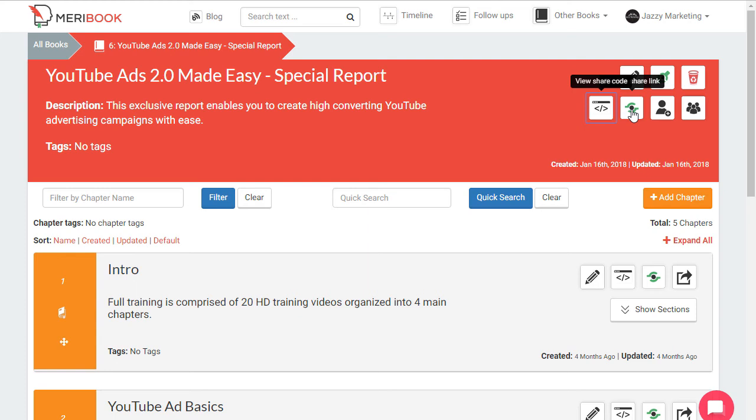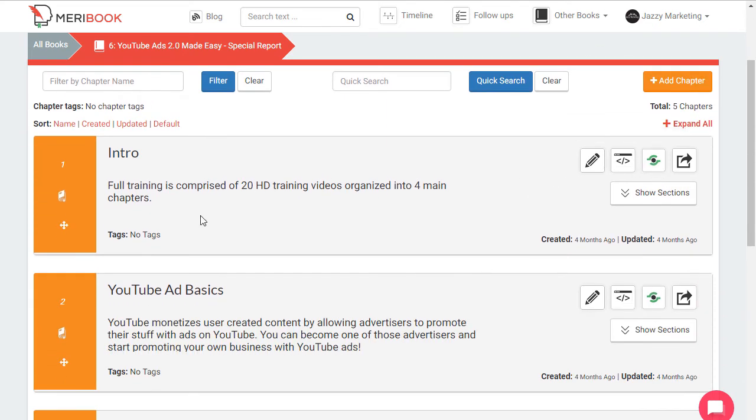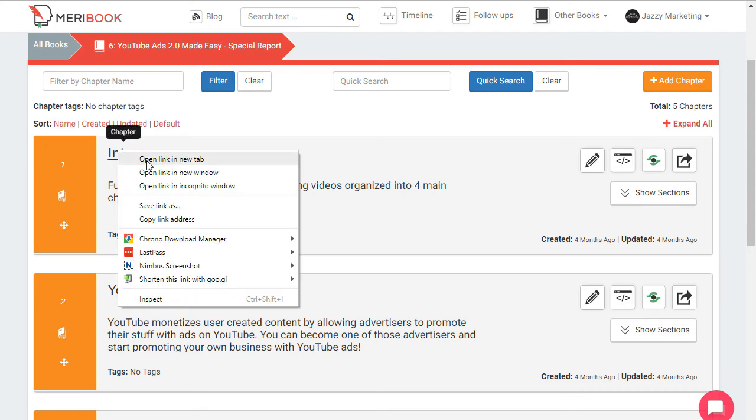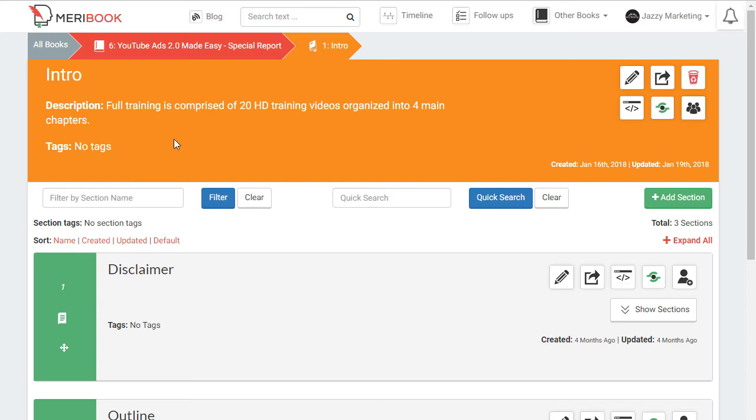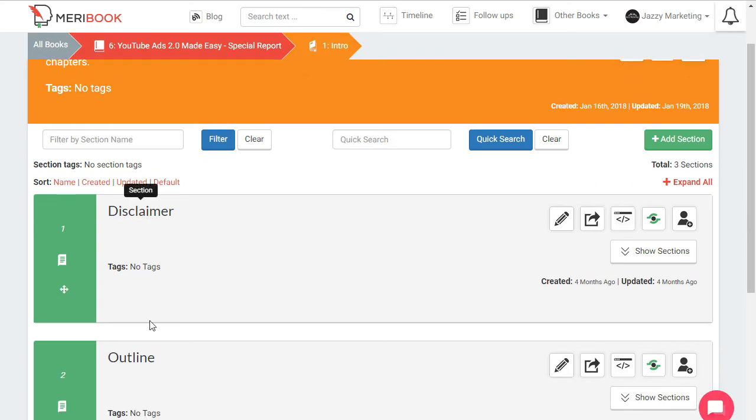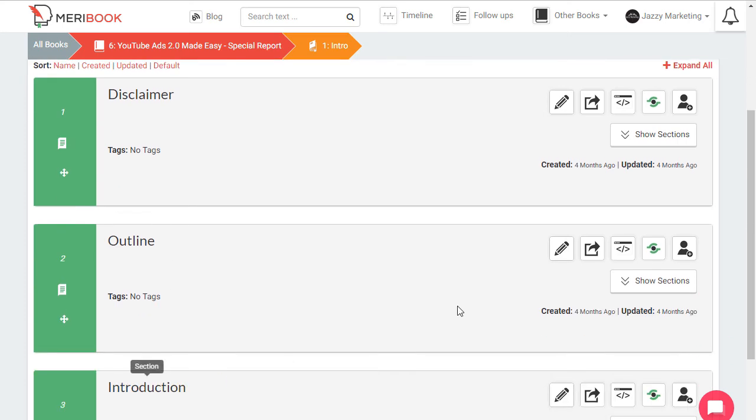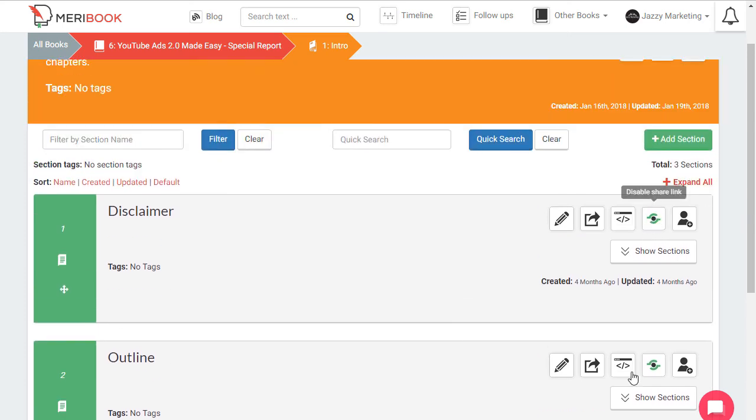Now again, it's very granular. Even though we enabled this option at the book level, none of the content will display unless we go and turn on, like in this case for chapter 1, I have it turned on. And then let me expand chapter 1. I'm going to open it up in a new tab. So chapter 1, and then for the section, the disclaimer, the outline, and the introduction, I have to enable that as well.